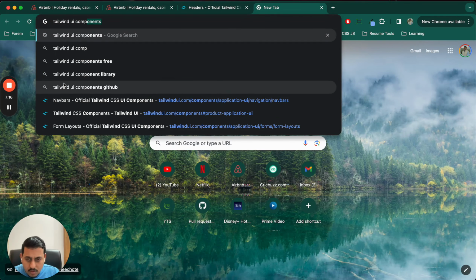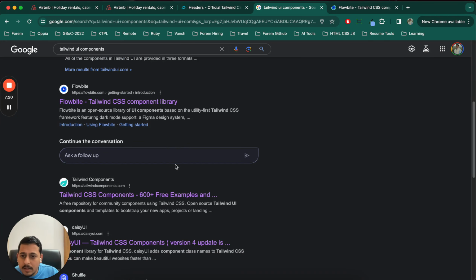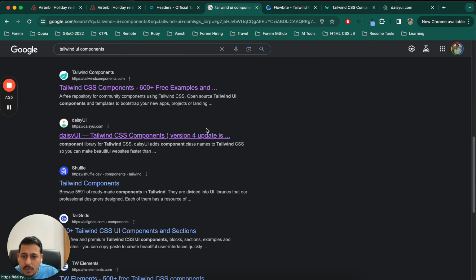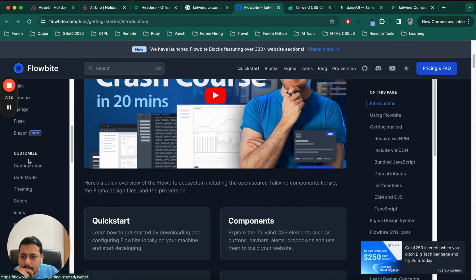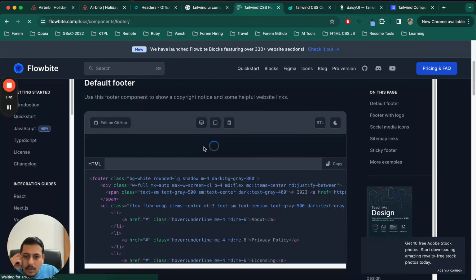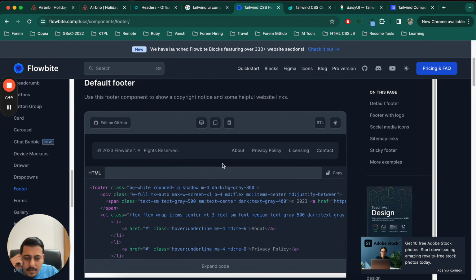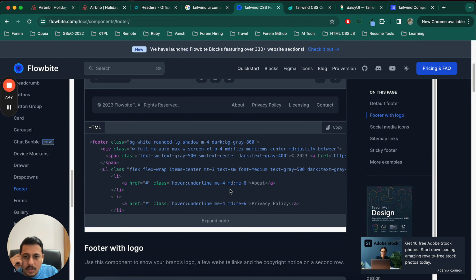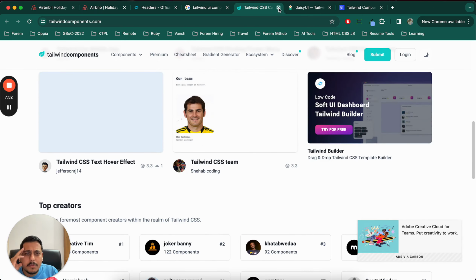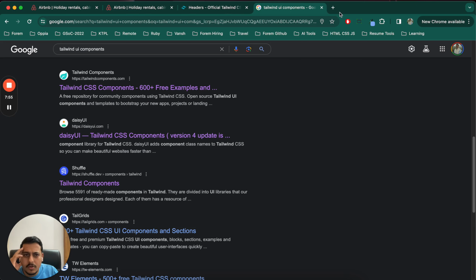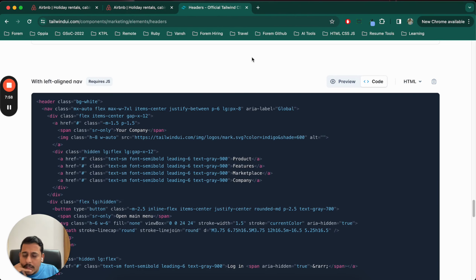Besides Tailwind UI components, there's Flowbite, then there is Tailwind Components, Daisy UI. So there are a lot of other websites also which will provide you code for various components. For example, let's have a look at one of them. Again, maybe we can go to footer this time. Okay, so this is the footer, and they have already provided you the code. So yeah, you can use these other websites also. It's up to you. I'll provide you with the code, so it should not matter much. So yeah, that's Tailwind UI for you.